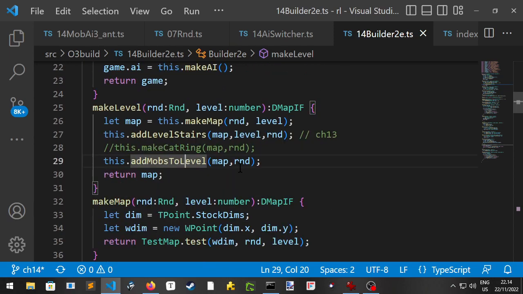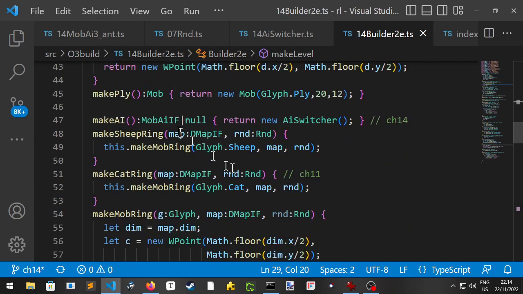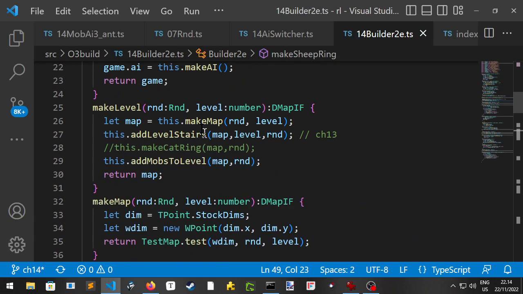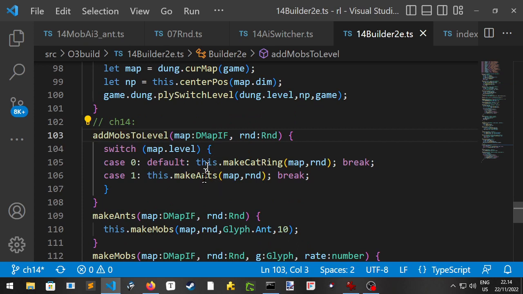And then to activate our new mobs, we change the make level method to this. It will call add mobs to level. And we add mobs to level as this.